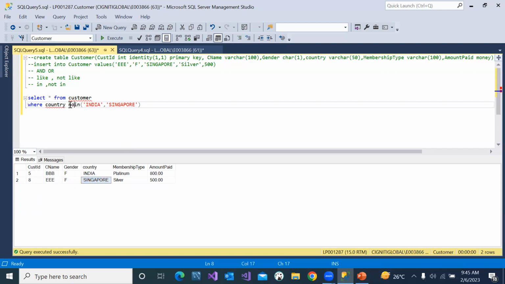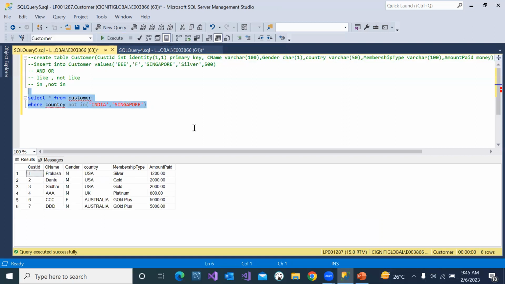If I keep not in, I don't need the details of India and Singapore. Other than India and Singapore, I want to get the list of all customers who belong to other countries except India and Singapore. It means who are not in this list, whose country is not in this list. In, not in. Now what happens? Whoever does not belong to India and Singapore will be in the list. See, except India and Singapore. It has extracted a list of all customers who belong to other countries except these two.